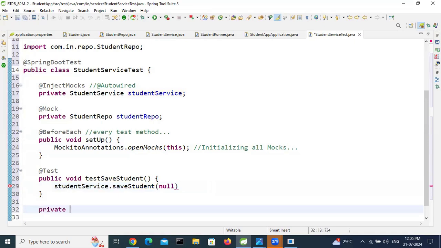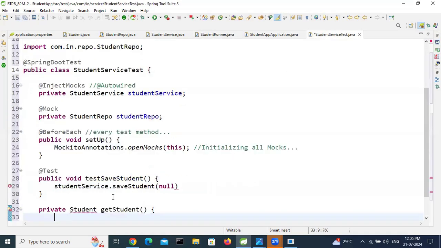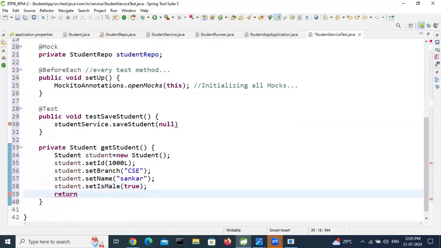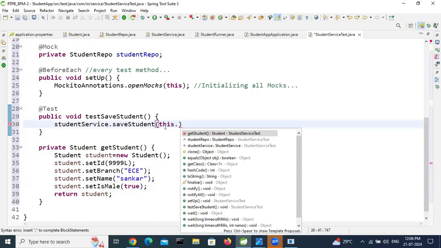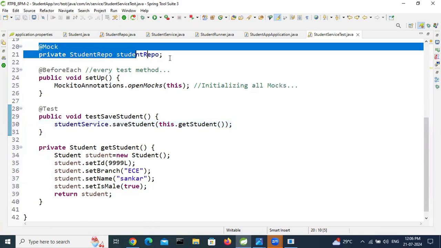Take one private method, with return type student. So get student. Go to the runner, copy this to save time, nothing else. So return student. I am changing the ID to 9999 and CSE to ECE. Name I am not changing. So here, this dot get student. Let's verify what will happen.